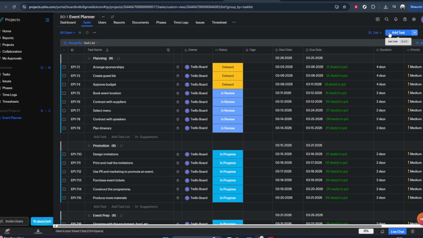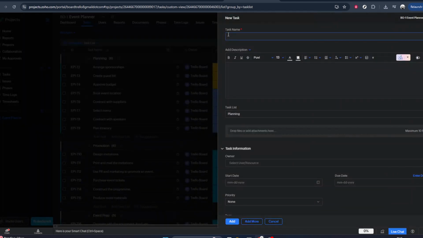This is where you'll break your project down into smaller pieces of work, which is crucial for budgeting accurately. In the tasks area, look for the button or link labeled Add Task and click on it. This will open a new task creation window or panel. Now you'll need to fill in the task details.